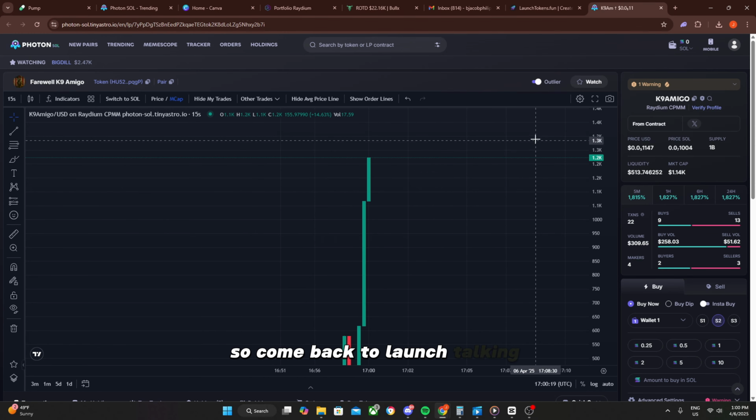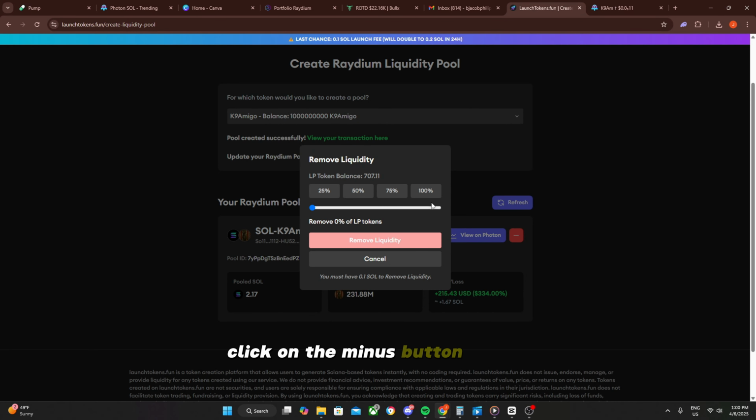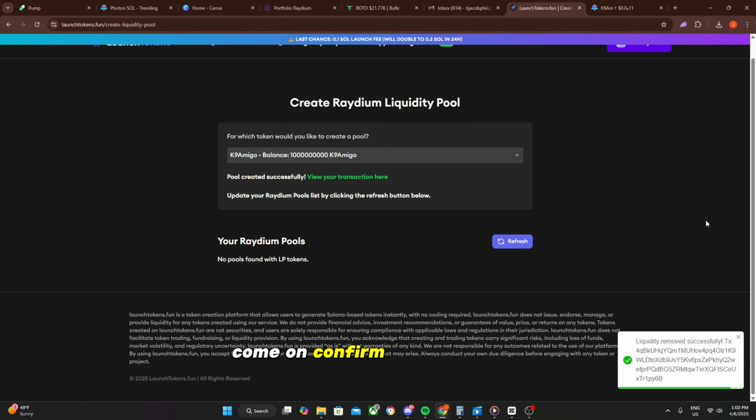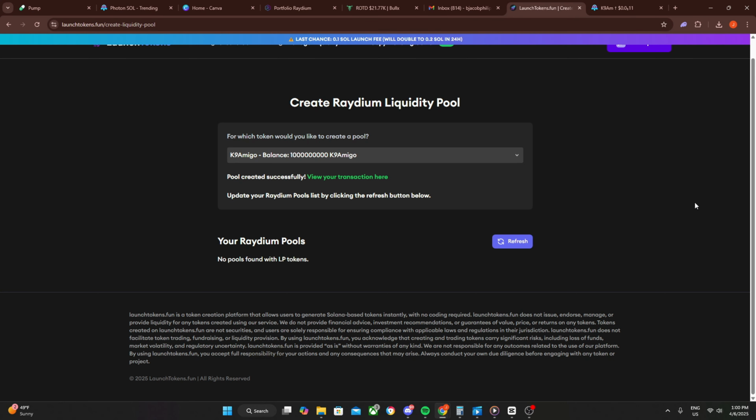So come back to launchtokens.Fun. Click on the minus button. Do 100%, remove the liquidity. Come on. Confirm. And boom! You just removed the liquidity, and that's how you make a quick buck for your time.